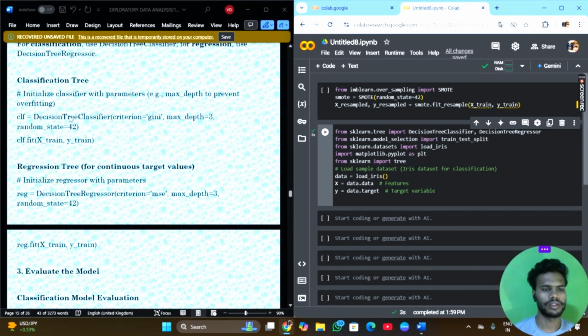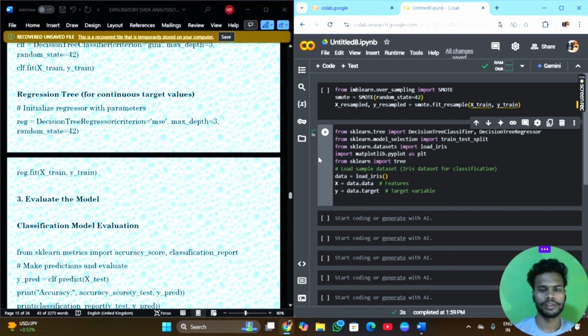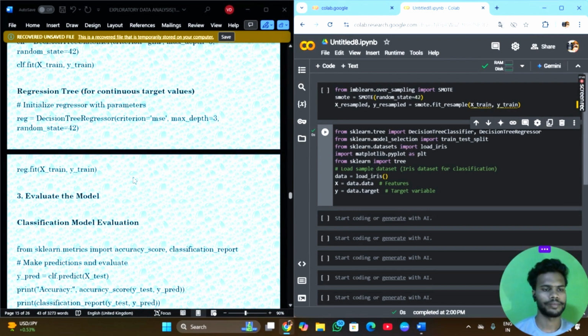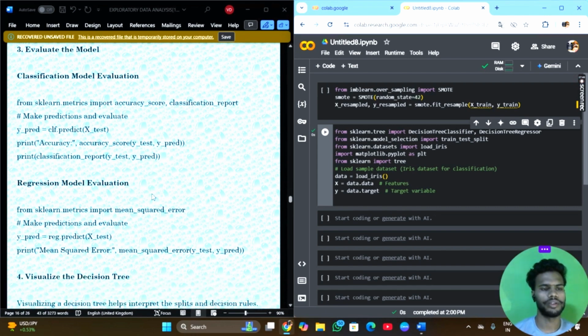Overfitting. Classification stands for CLF, DecisionTreeClassifier. Regression tree for continuous target values. Evaluate the model. Classification model evaluation.